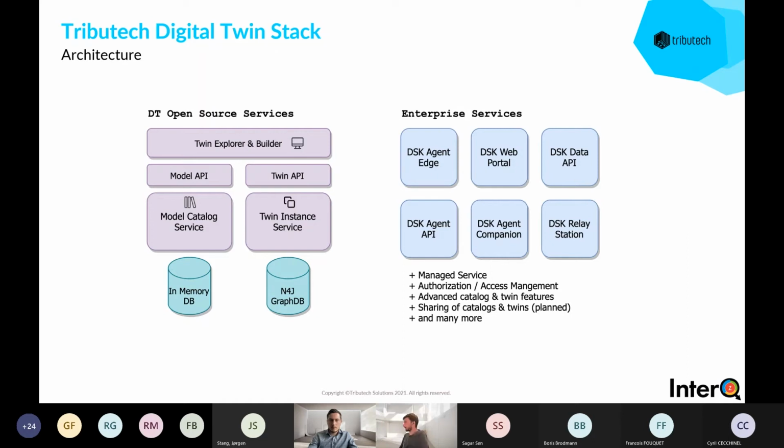When we look at the tech stack for this, we can see that we have our digital twin open source services on the left side. Basically the model catalog, as I mentioned before, for storing those meta models, and the twin API for storing the actual data. So for example, the car is red would be in the twin API, if we take that as an example. And this open source stack is also connected to our enterprise services. So all the enterprise services are using the open source stack for data management when it comes to metadata.